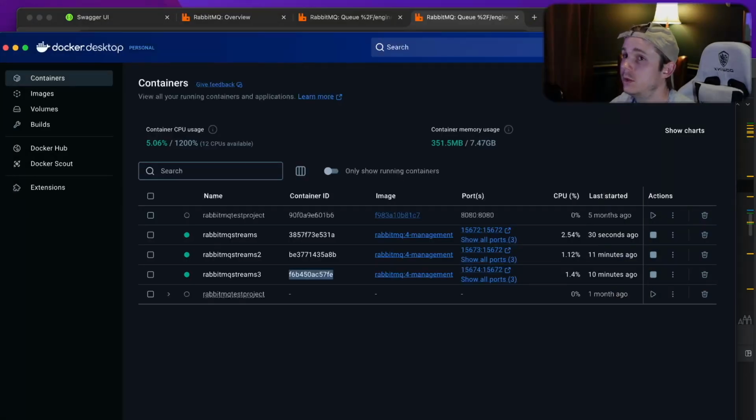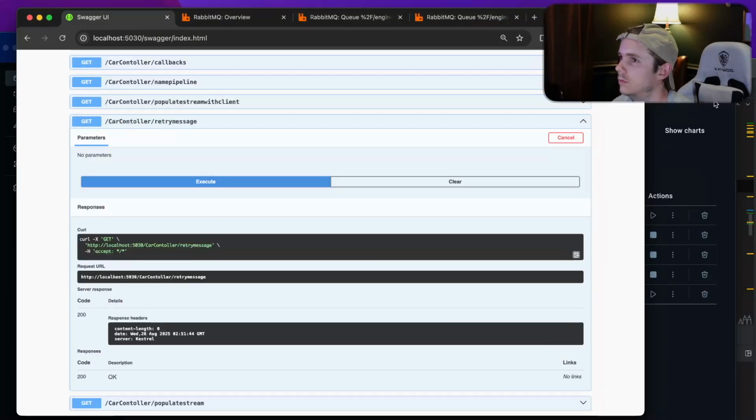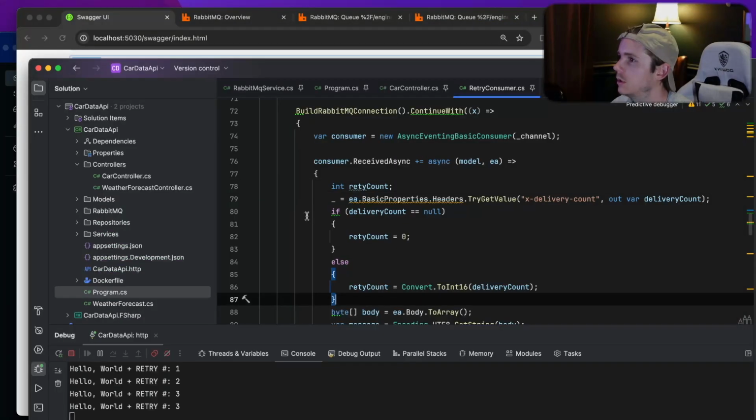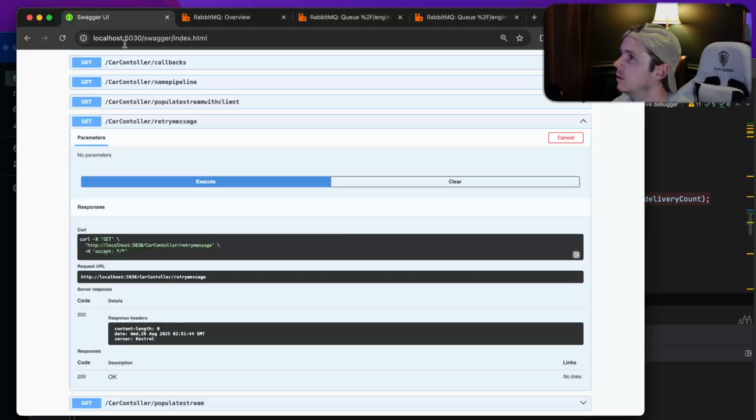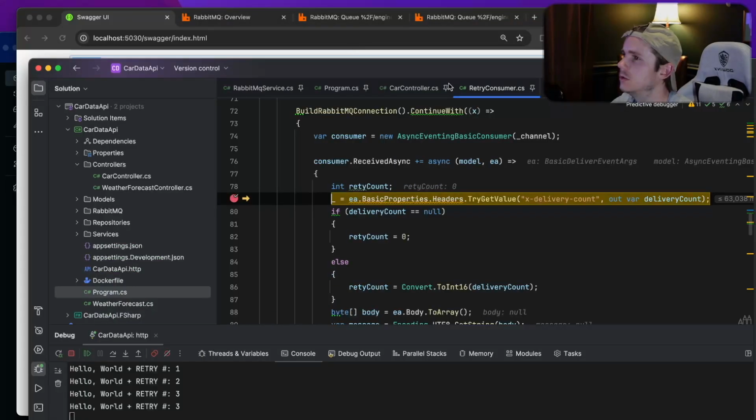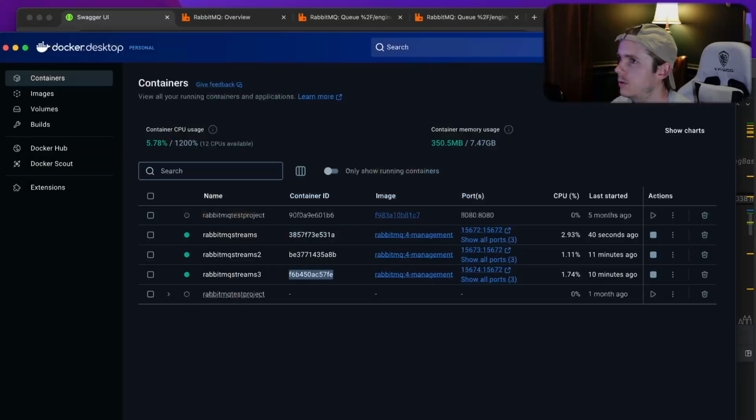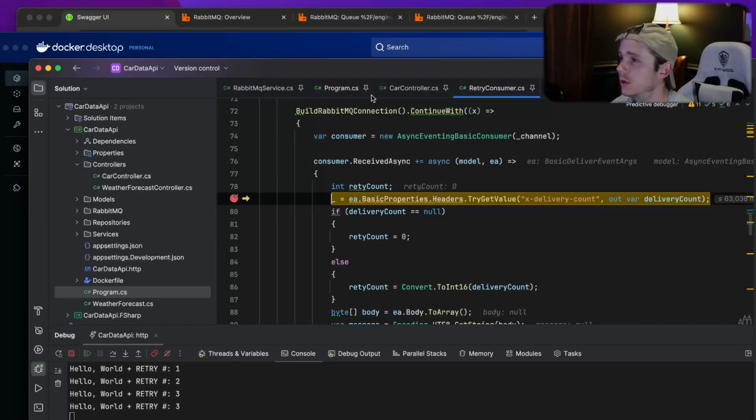Okay. So I'm going to try this again. And I'm going to go ahead and set my breakpoint again here. And I'm going to retry the message. And so I got the message one time. Now I'm going to bring down my new leader node, and let's see if it switches automatically.